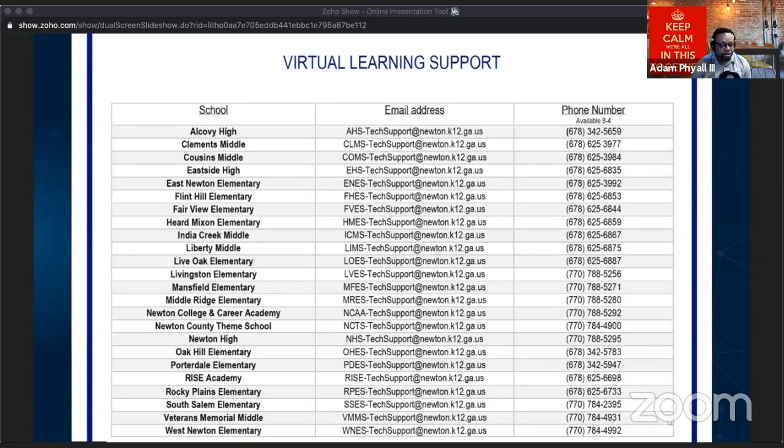We do understand also that there is a gap in internet access. And unfortunately, we do not have enough resources to provide every single student with a hotspot.